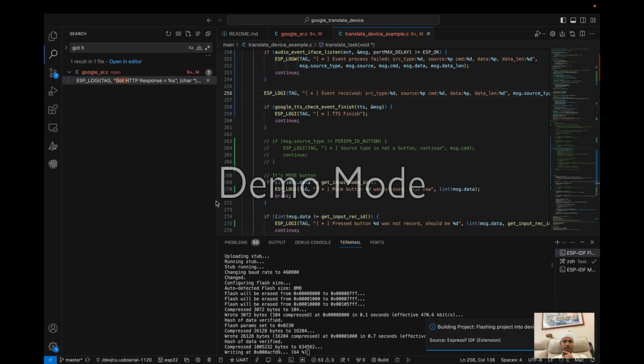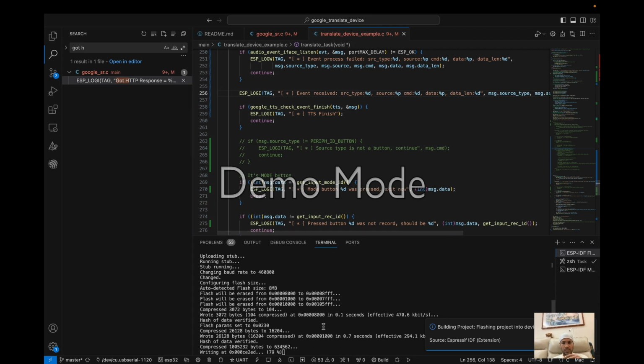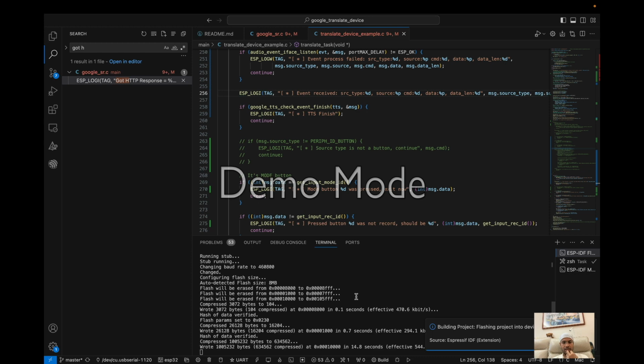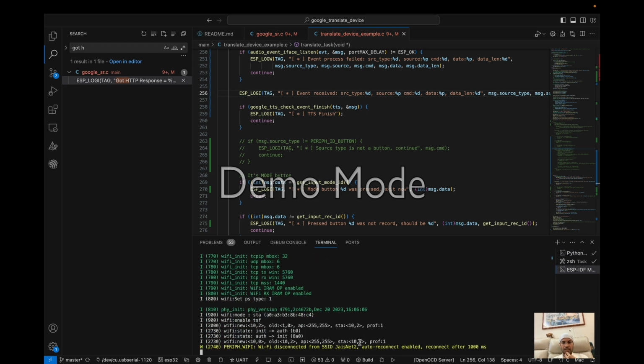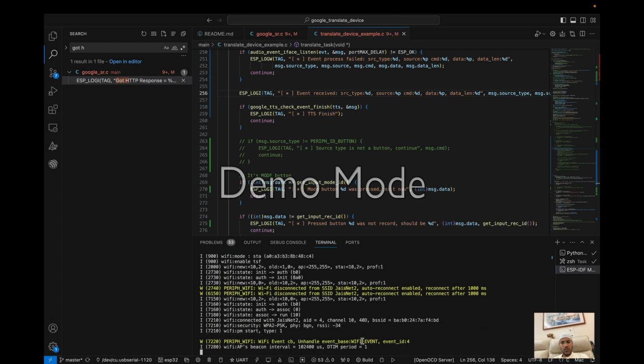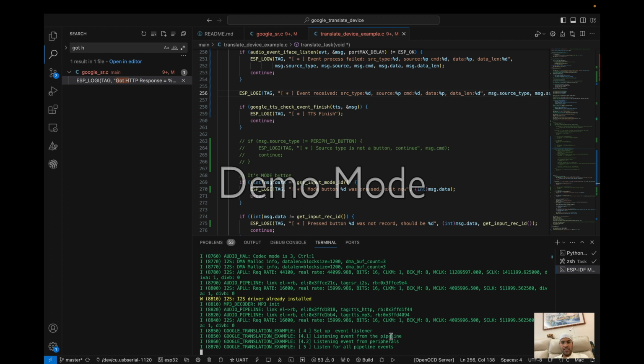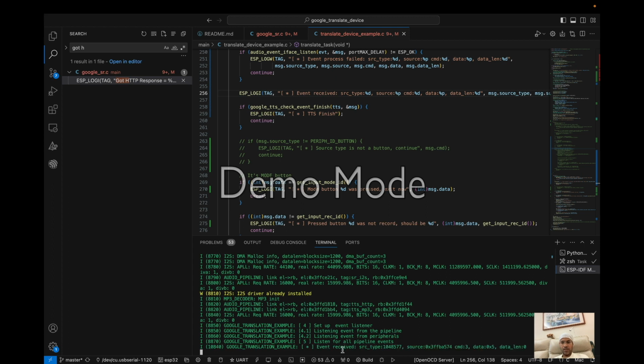Now we have, let's see, let it get burnt. It's flashed now. Nice flash, nothing is happening. It's connecting to the Wi-Fi. The Wi-Fi is connected now, and now it's listening to the peripheral. So some event came, but which is not to do with us.